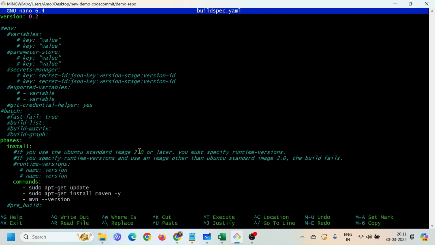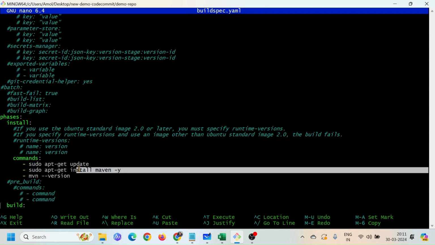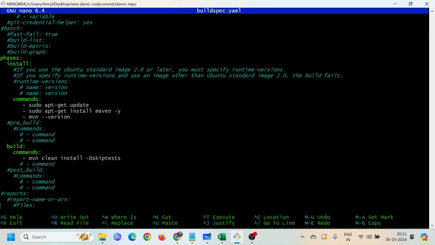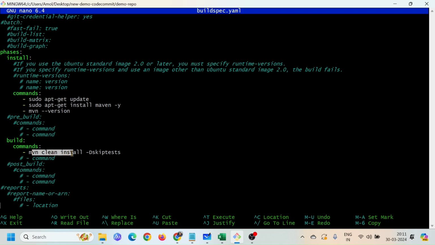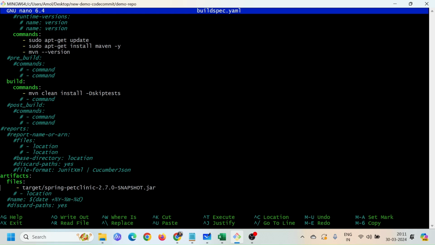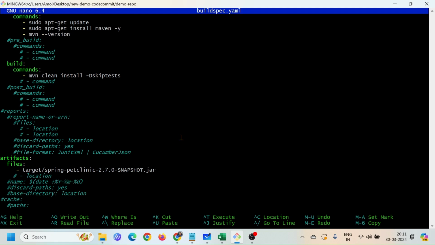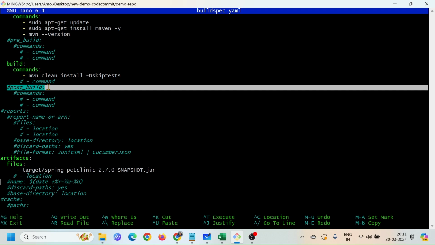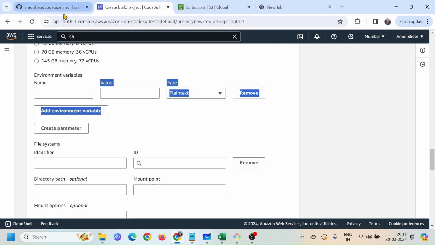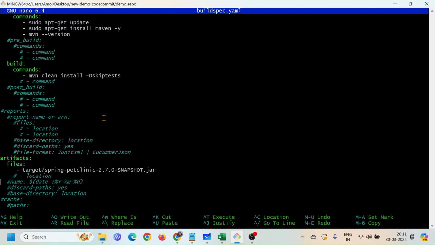Then the next thing we have is the phase. In the install phase, I'm going to install Maven. The next phase is the build phase, in which I'm saying mvn clean install -DskipTests. Lastly, once I have the artifact, I have to mention which file I would like to consider for the artifact, plus enable the post build action, in which, as per our CodePipeline example, we are going to transfer your artifacts to the S3 bucket. So let me do that here.